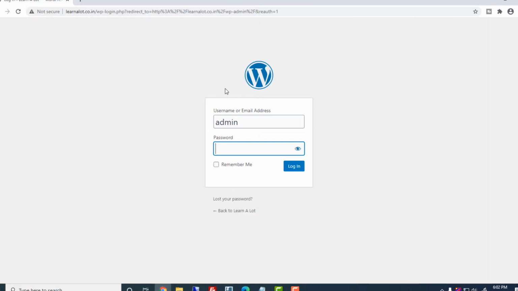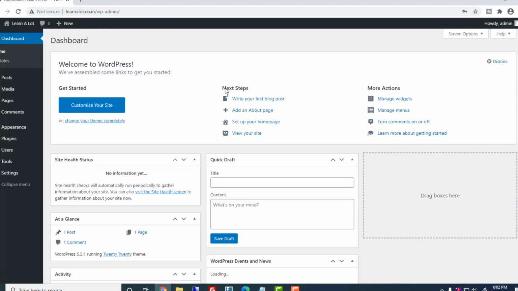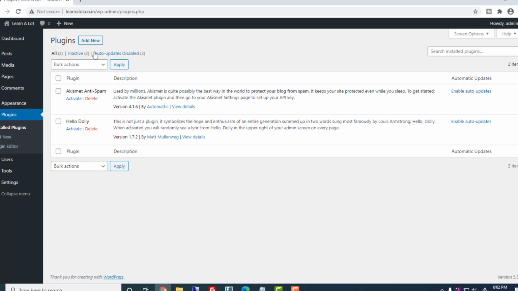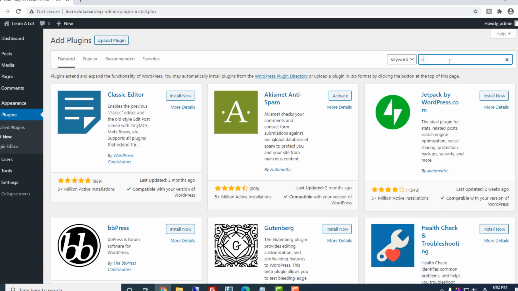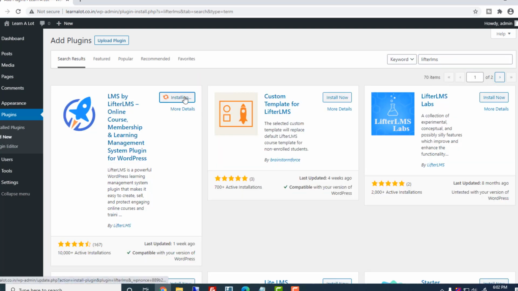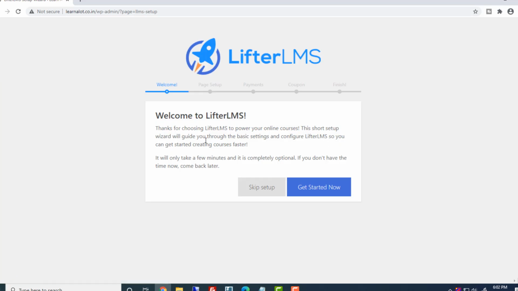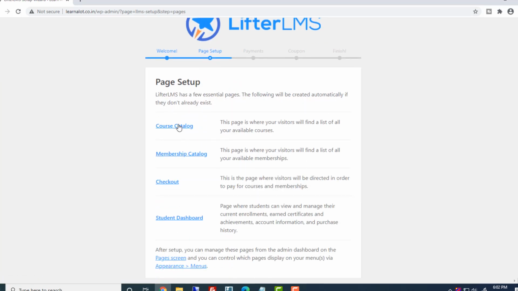Open your WordPress admin panel by typing your website /wp-admin and log in with your admin username and password. Go to Plugins and type Lifter LMS in the search bar. Install and activate the plugin. Now click on the Get Started Now button on the Lifter LMS welcome page.